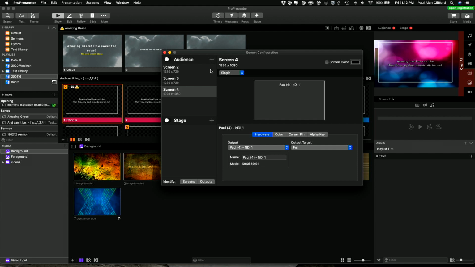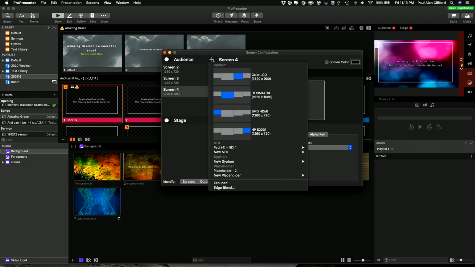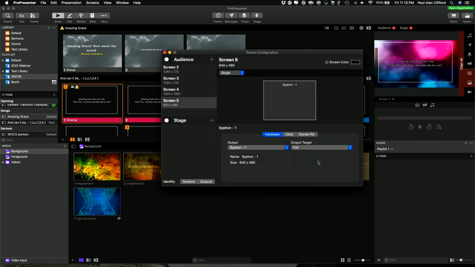If I had software on the same computer and I'm running on a Mac, which in this case I am, then I could add a siphon screen. Now siphon does basically the same thing that NDI does, but it only does it within the computer. So if I know I'm running something like maybe video recording software that I want to run on the ProPresenter computer, then I could add a siphon screen. Let's say that I only want to record a standard definition version of that. Well, I can do that as well.